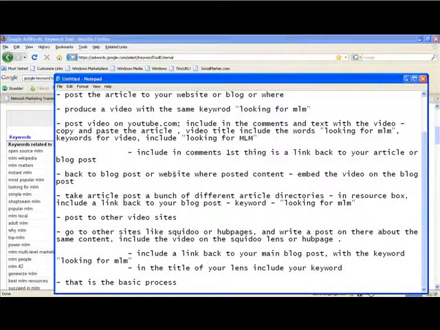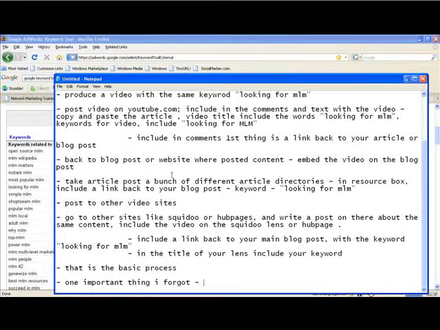process. And one important thing: on your blog post, include a link to your lead capture page. You're getting all this traffic from all these different sources, so if they like what they read on your blog post, they can follow the link to your lead capture page, and that is how you generate leads.